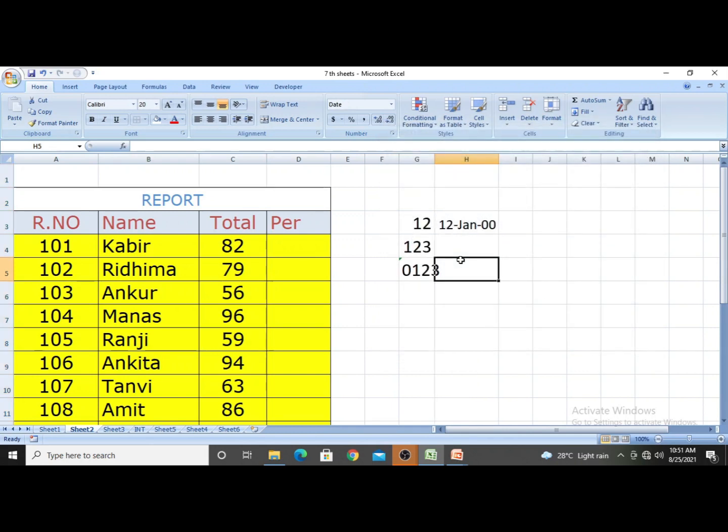Just enter the numbers, 2000. Like this, we can enter the date and time in the Excel sheet. Now next, changing the cell content. The characters, numbers and symbols, whatever you type in Excel, can be seen both in the cell as well as in the formula bar.